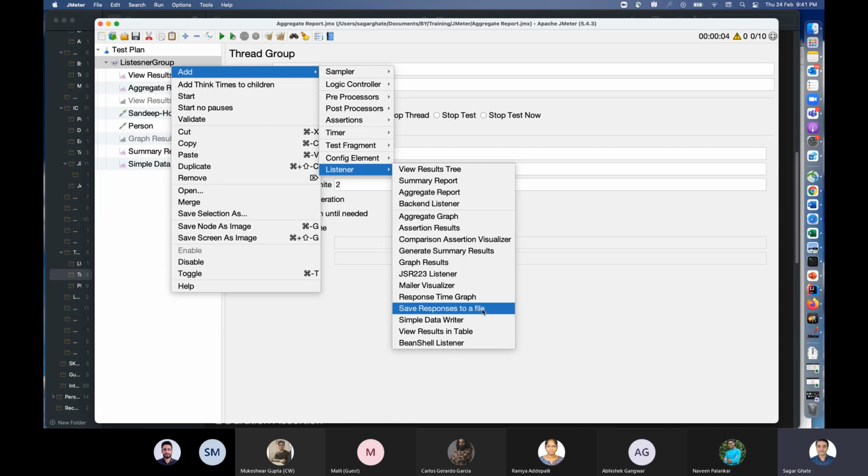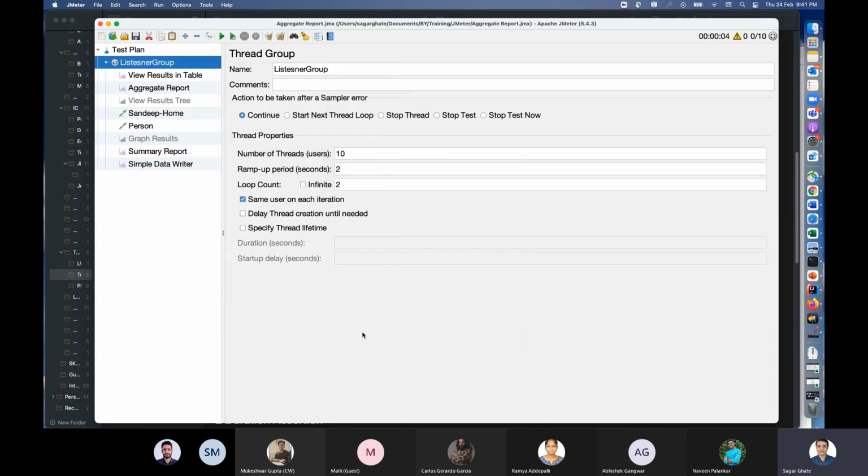You can save the entire HTML page or anything. Bench shell listener, if we are aware of how to do bench shell programming, we can do it. At the time of regression also, we can have this listener. And apart from the standard listeners which you are seeing in the content which I shared, there is something known as plugin manager. With the help of plugin manager, we can have more listeners here.